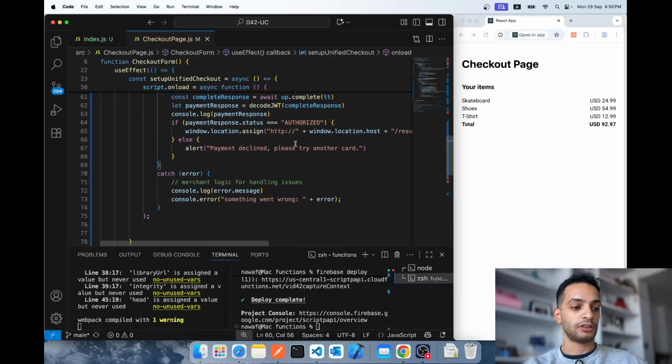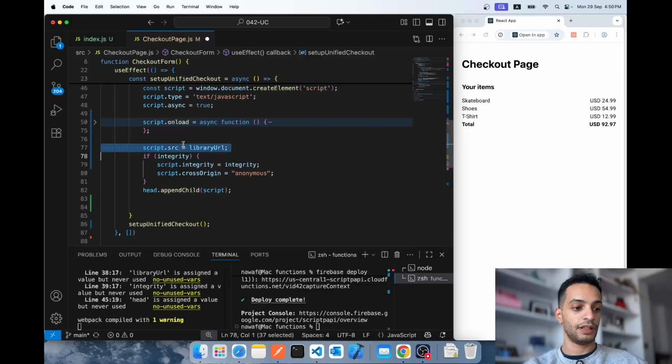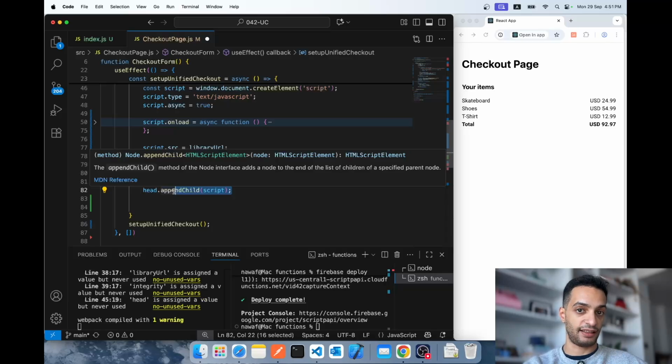Cool. Okay, so after you do this, you get the library source code when you set it to the script source attribute. Same thing with integrity, same thing. And you make sure you set the cross origin to anonymous. And then this is how you add it to your document. You do head, add the script. It's gonna add the script element inside the head of this document.